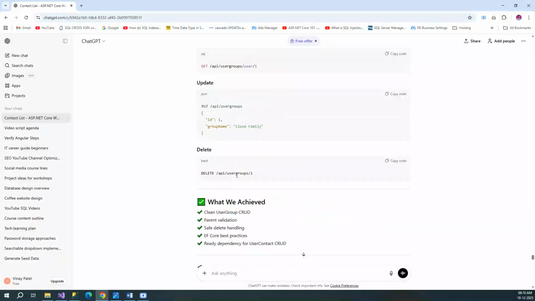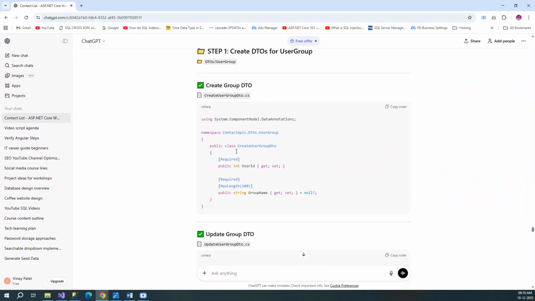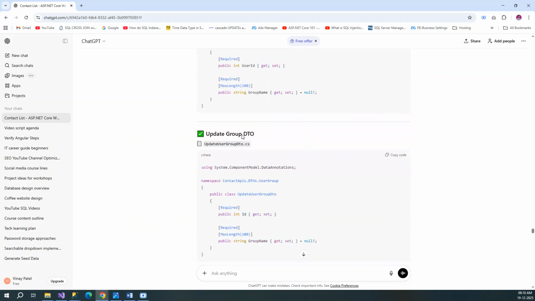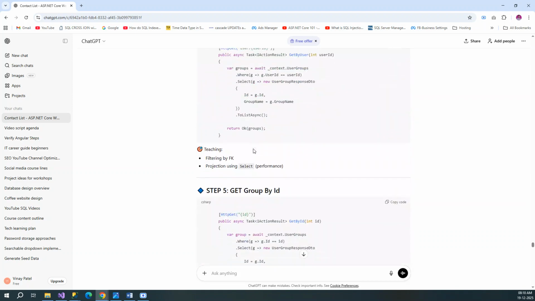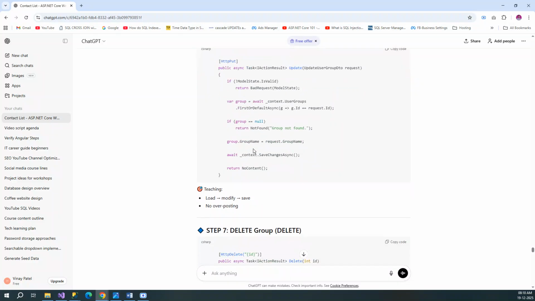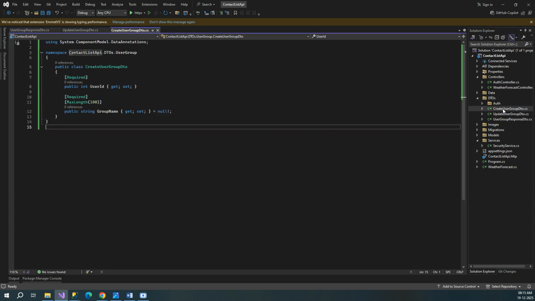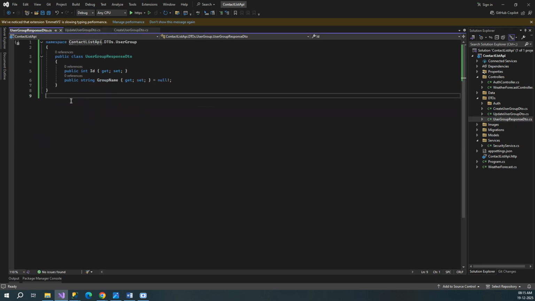But let's at least implement this step by step. So let me go up from the first step. In the background I'll create these DTOs, one, two, three, and I'll create all these operations, and I'll come back to shorten the video and save time. So I'm pausing the video and I'll come back. Let me tell you what I did. I created all three DTOs: create user group DTO, update user group DTO, and this time we have added user ID, and the user group response. So here you will get ID and group name.